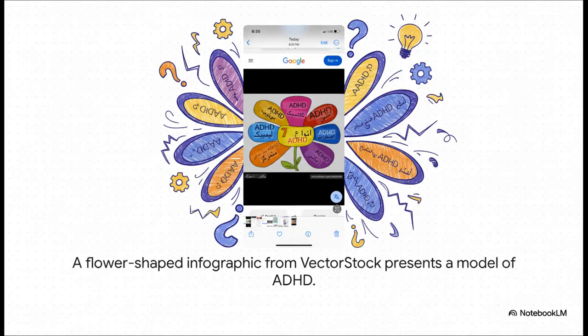And here it is. This is what we're working with today. A flower-shaped diagram about ADHD. And yeah, that's it. That's our whole source for this explainer. Now, at first glance, it looks pretty straightforward, maybe even helpful. But if you look a little closer, you'll see there's a problem. A contradiction, actually. And that's exactly what we're going to unravel.